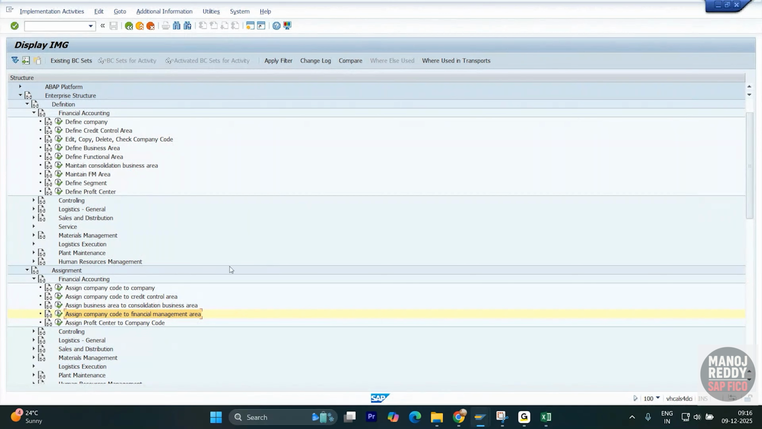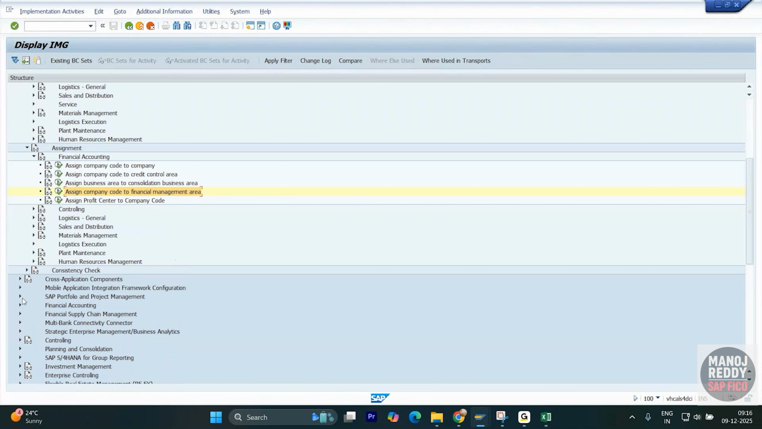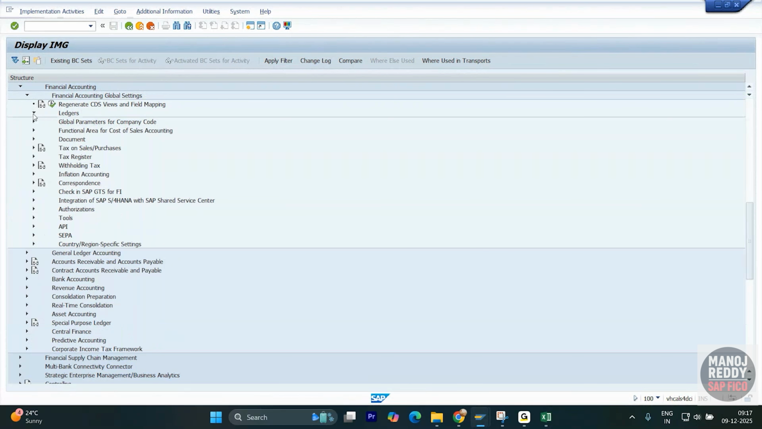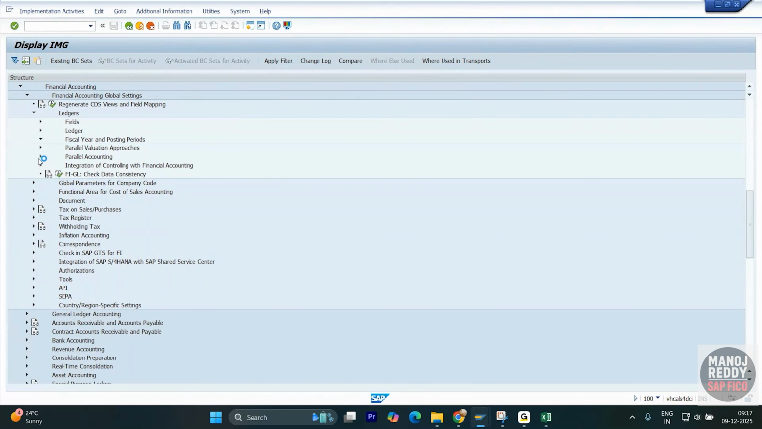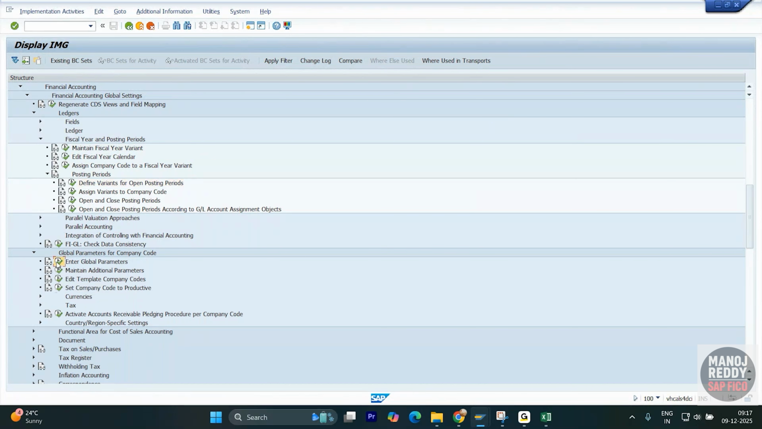In the next class, we will be doing the financial accounting, in the ledger. We will be discussing the fiscal years and also the posting periods. We'll be defining that and assigning the same, and we will see what all gets updated. So now let's see in the global parameters what all gets updated once you have defined it.